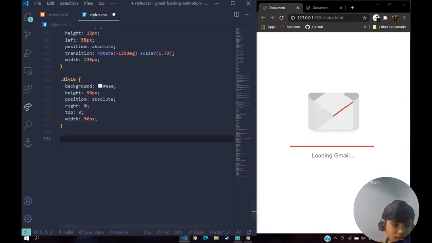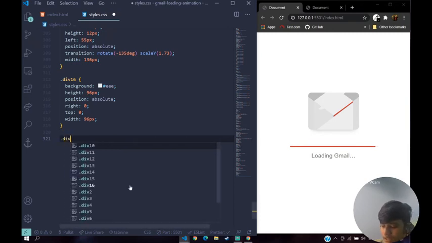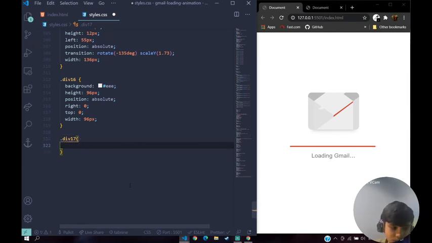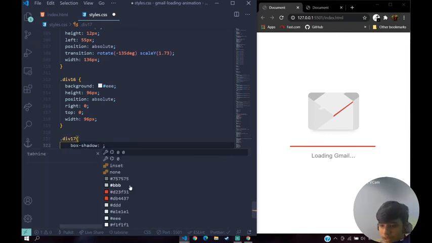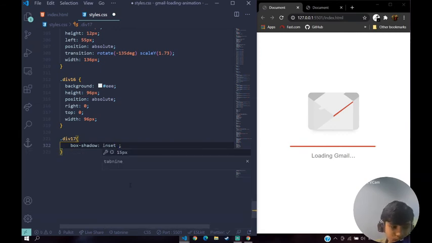So now let's target our div 17. To this we are going to give a box shadow inset, 0 0 10 pixels hashtag 888, and then height of 155 pixels.